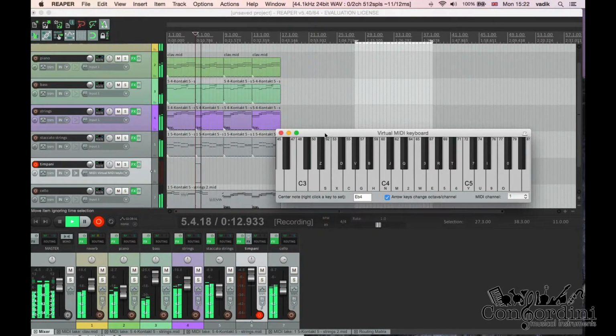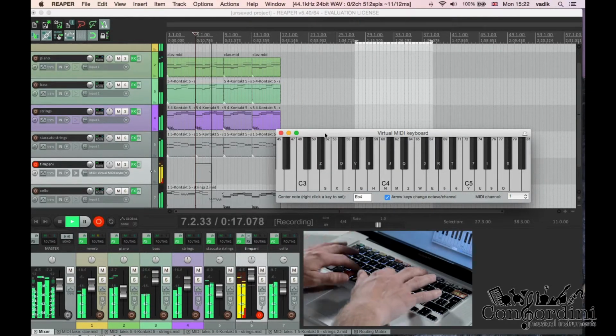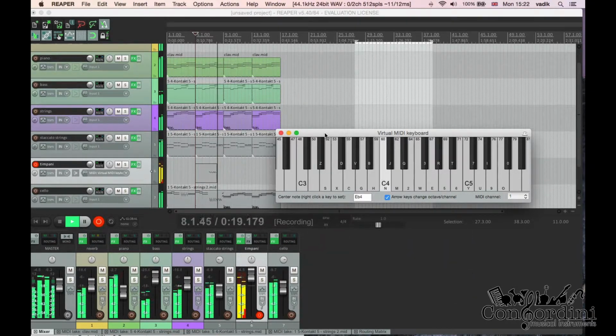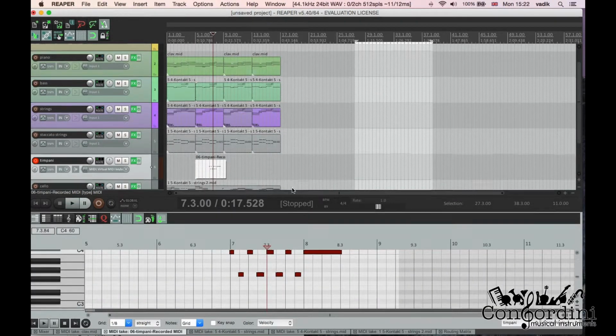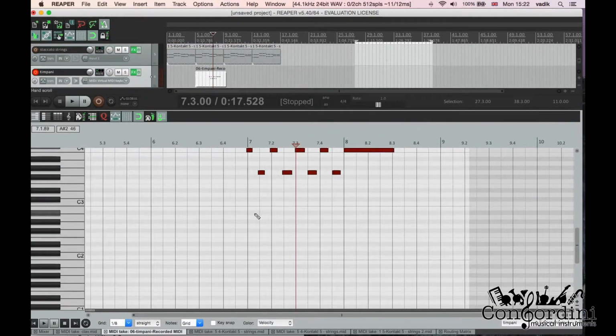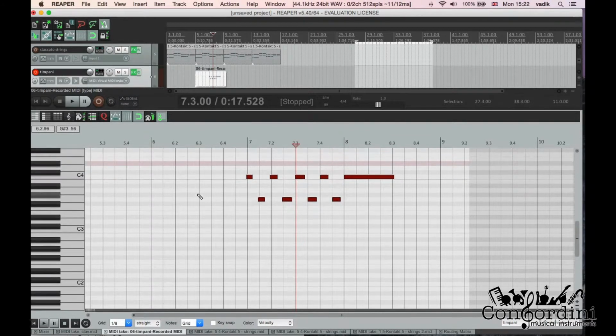Press Command R and play. Make sure that your mouse focus is on the virtual MIDI keyboard. Make sure that we save the region. Okay, so I like my performance, but I can see that it's not bang on the grid.